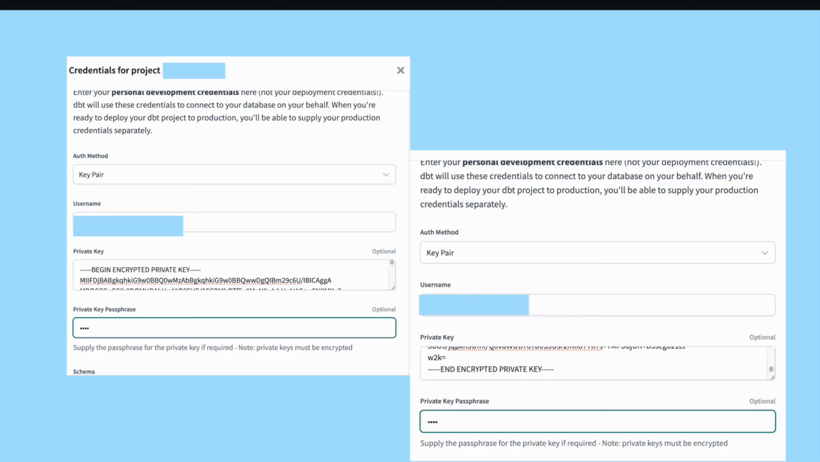And if all goes well, you're now going to be able to use dbt connected to your Snowflake with key pair authentication.